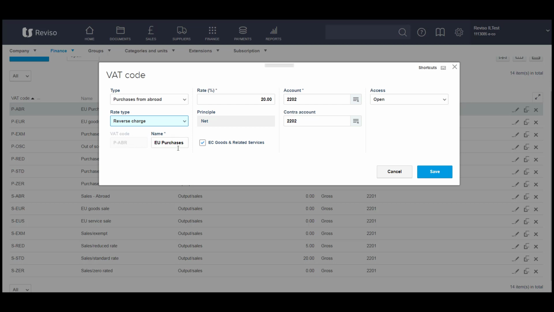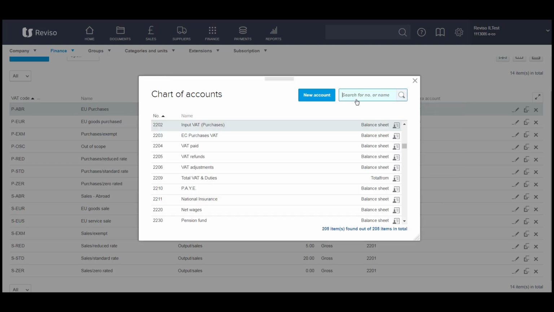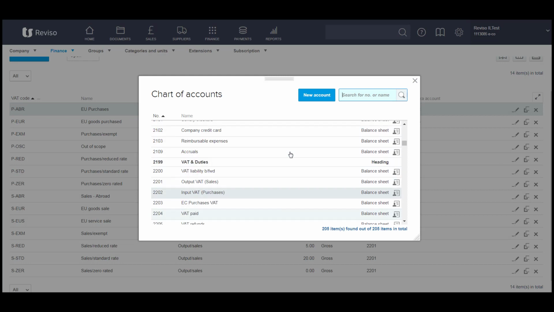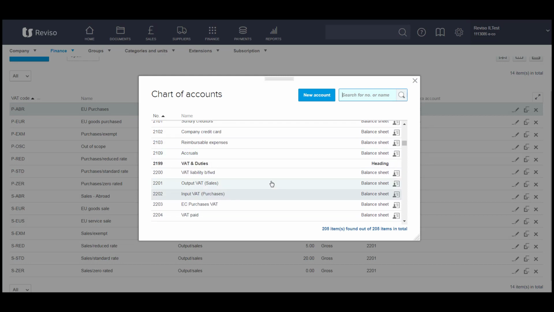The name, so that's the name given by you for the type of VAT code, and then the rate, and then whether it relates to EC goods or related services, and the account number, and this is the account number within your balance sheet. So whether it relates to input or output VAT, so sales or purchases.